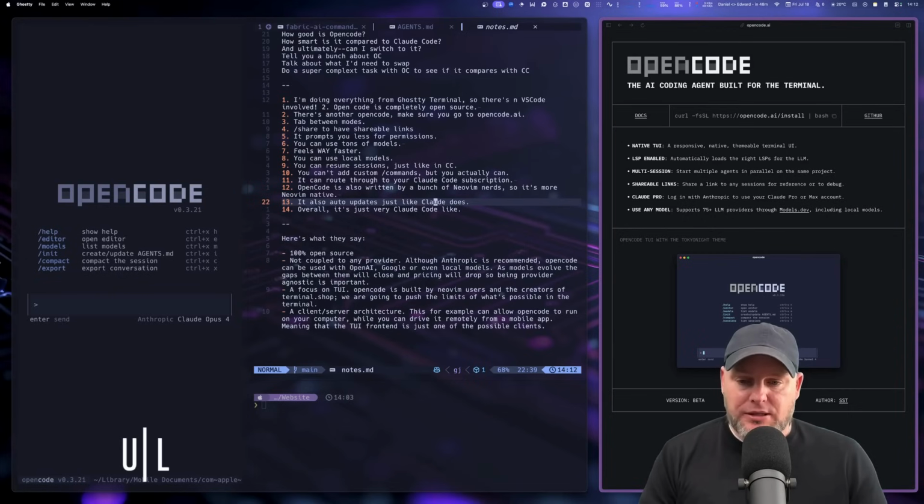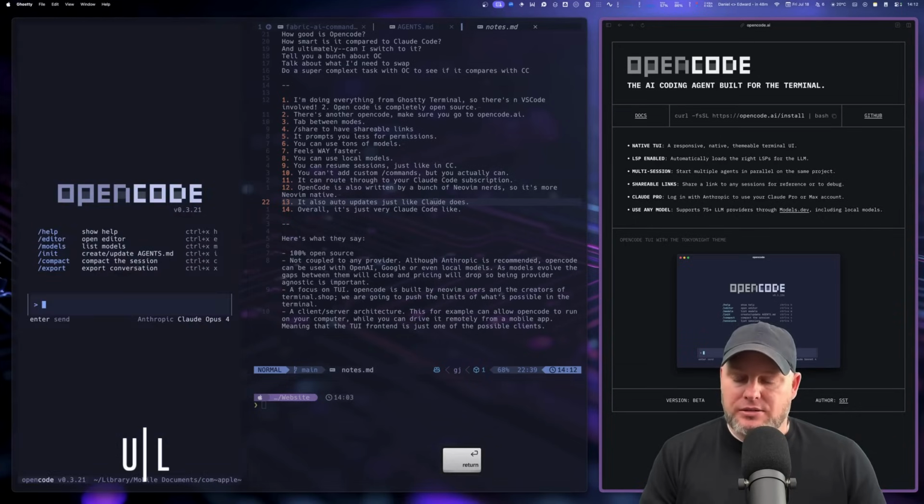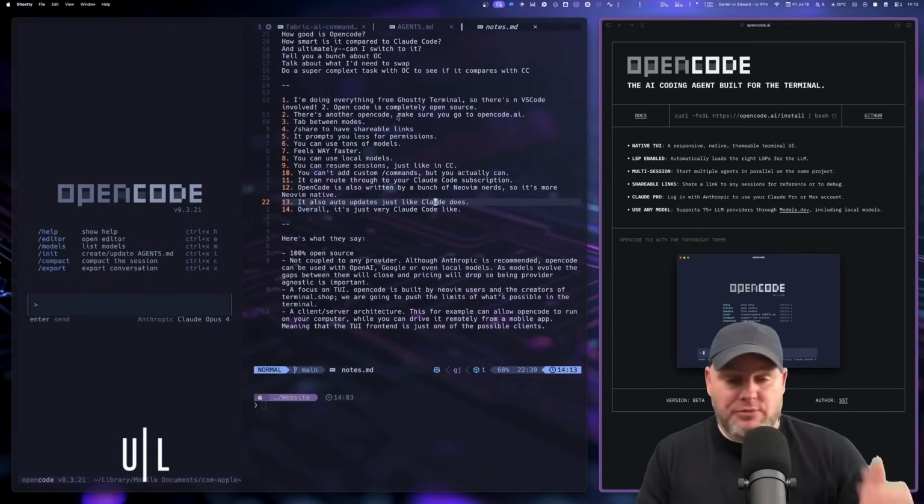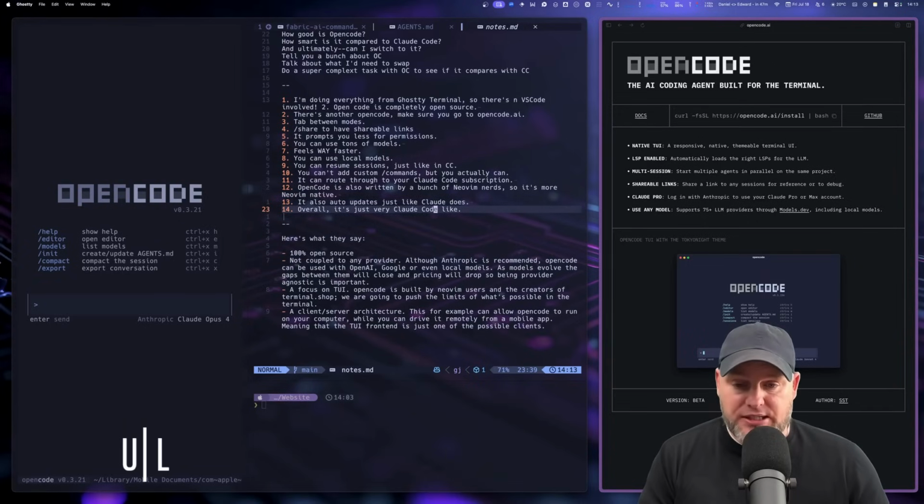So when you open it, in fact, if I come over here and get out and go back in, yeah, see that pop up? It does that pretty frequently, showing you, just like in Claude Code, that you have just been updated to the next version and you need to restart. Overall, very Claude Code-like.